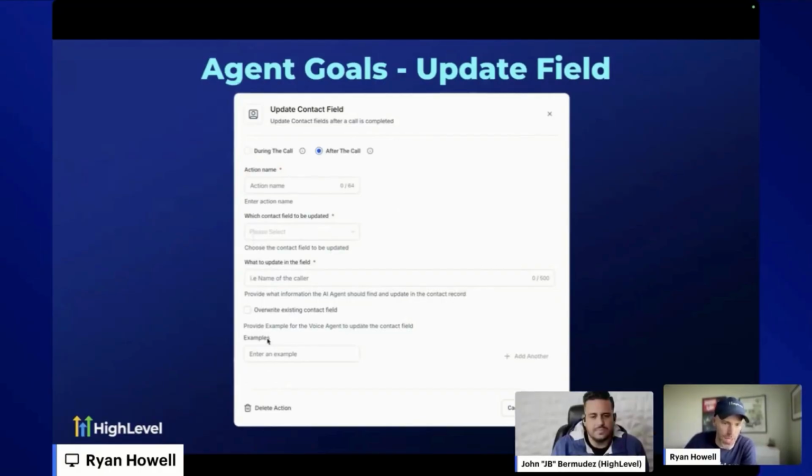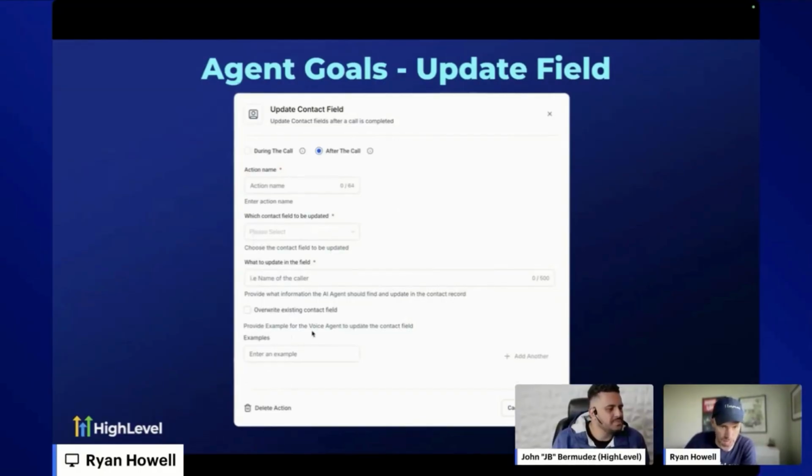And then you can provide some examples. It says down here, provide an example for the voice agent to update the contact field. You can provide a couple of examples of what they might say there.